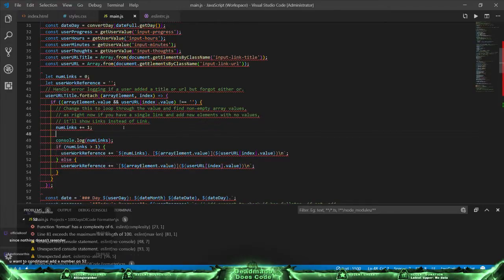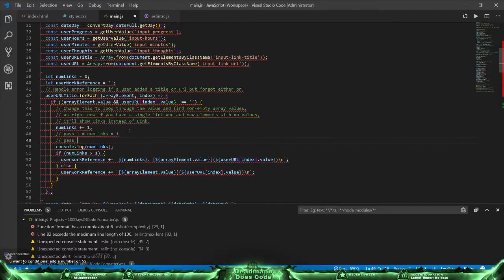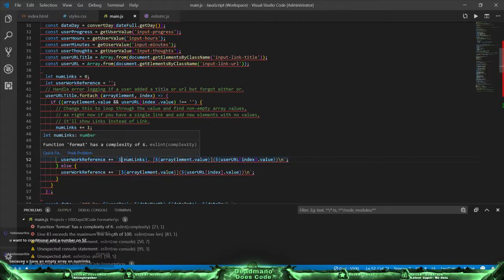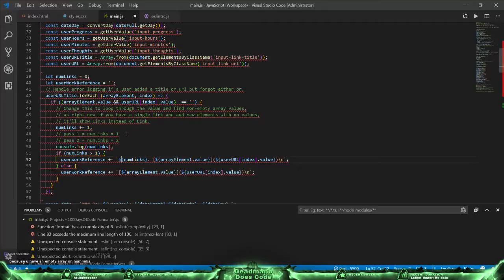Here's how it happens. Okay, pass 1, numlinks equal to 1. Here's the first pass. We get in here, hey, numlinks, are you greater than 1? No, you're not. So I'm just going to print this out. Cool. Pass 2. Numlinks is now at 2. Hey, numlinks, are you greater than 1? Yeah, you are. So here you go. You now get a number. Do you see where the issue is? So I don't understand the conditional. You have an empty array on numlinks? What do you mean an empty array? Numlinks isn't even an array.